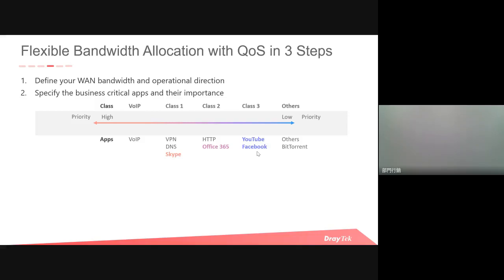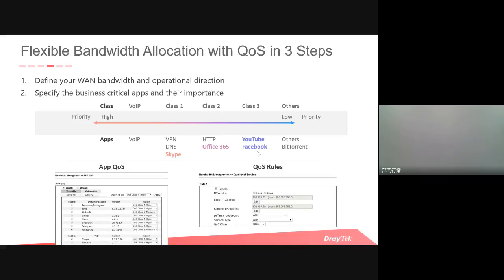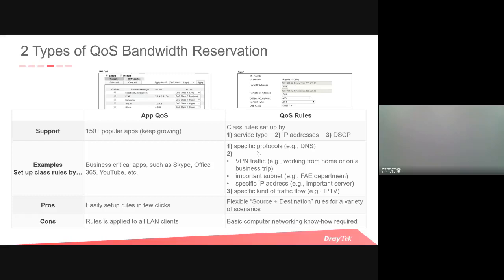So how do we specify the business critical apps? There are 2 ways. One is the app QoS, and the second one is the QoS rules. So later we'll talk about what's the difference between the app QoS and the QoS rules. For app QoS, DrayTek router supports more than 150 popular apps. So you can set up, say, Skype is important and YouTube is not so important. You can set up the class rules like this.